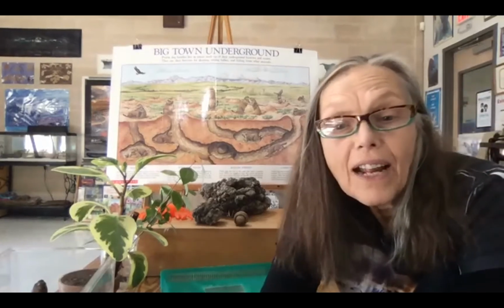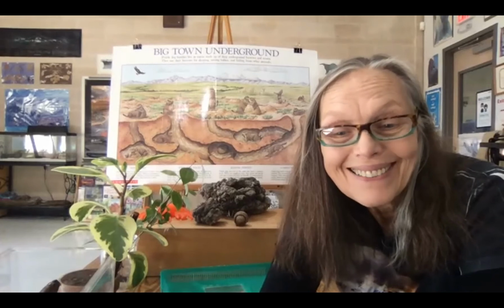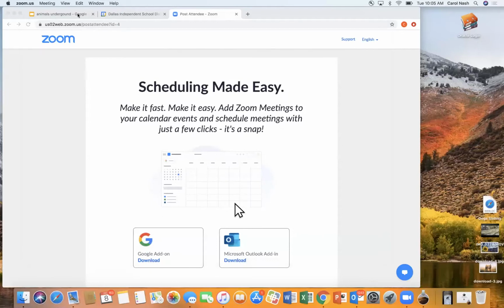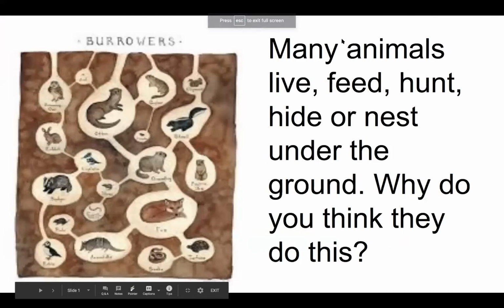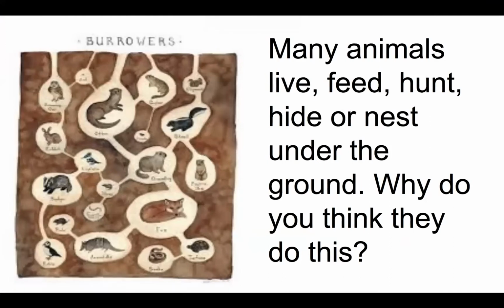Let's look at a few other animals that can live underground. There we go. Look at all the different animals, even birds like that kingfisher or an owl can live underground. They live, they feed, they hunt, they hide, or they nest under the ground. And there are lots of different reasons they do that. You might think about some of the reasons you can think of why they would like to live underground.